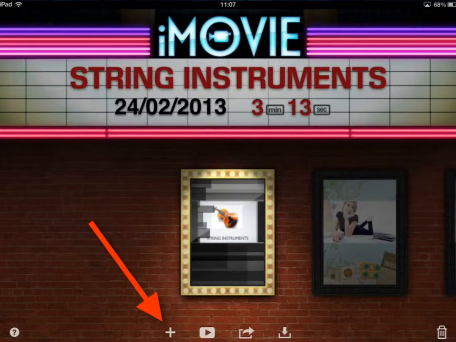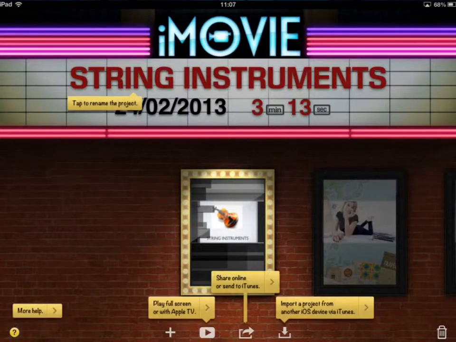of the screen here. You'll see that there are a number of icons here at the bottom. On the far left you can see the question mark symbol. Tap that and that gives you a few pointers, and I'll leave it there. So if you tap the plus symbol, you can start a new one. If you tap the play symbol, then you can play that particular movie that you're working on from this view, full screen from within iMovie.